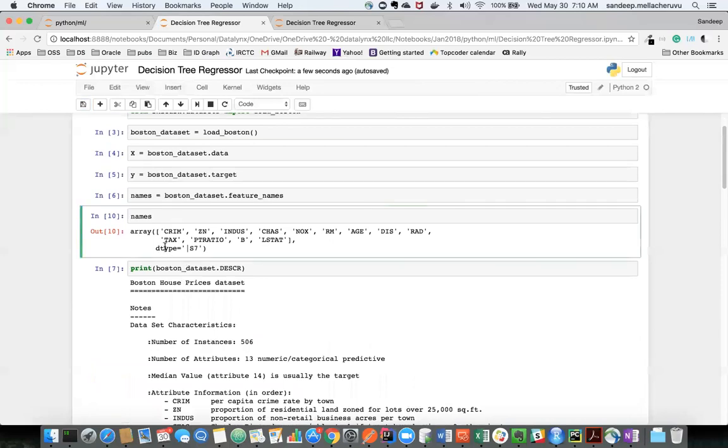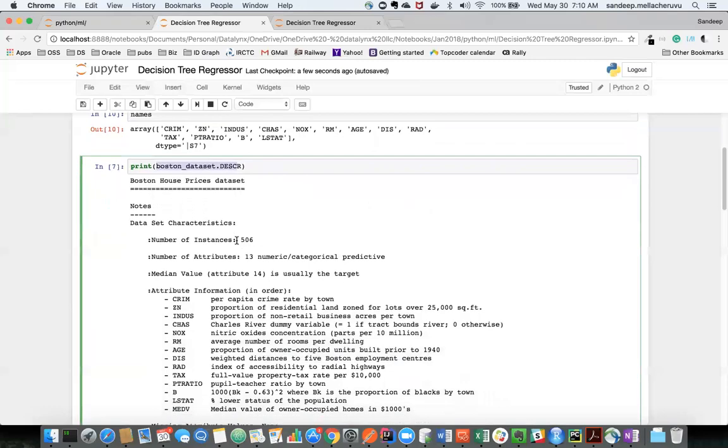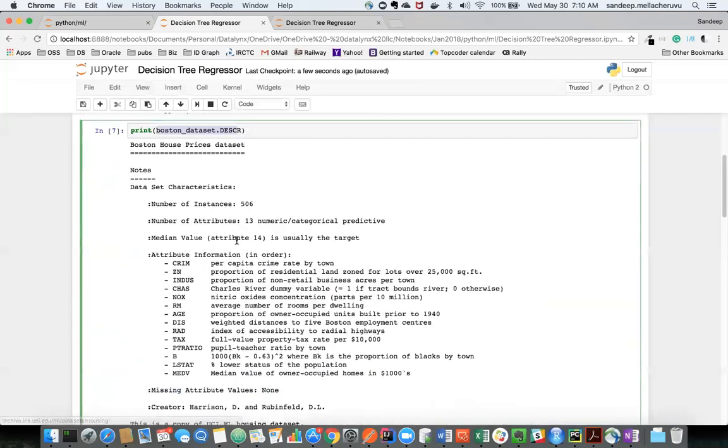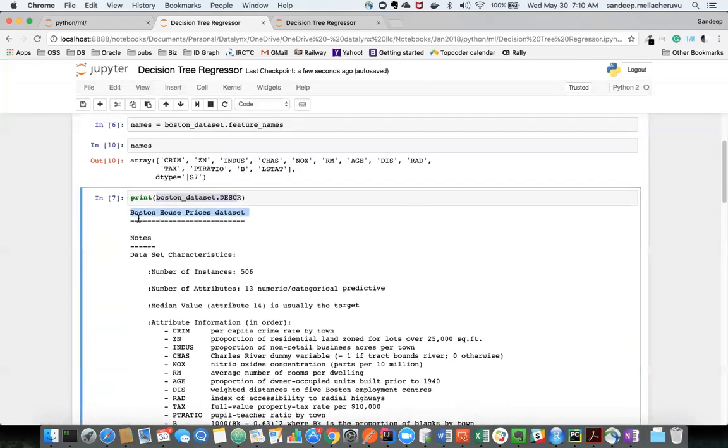To understand what each column is about, what particular data item, you can print the description. Boston dataset dot DESCR, like I said earlier. If you print the description, you'll get a nicely formatted description about what this dataset is about. The header itself is saying it is the Boston housing prices dataset. It is all about housing prices.